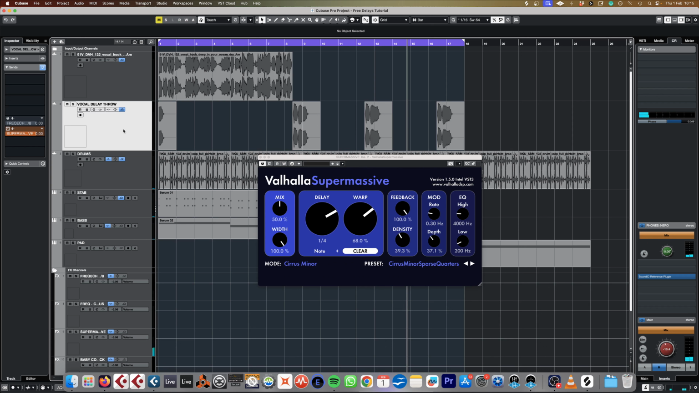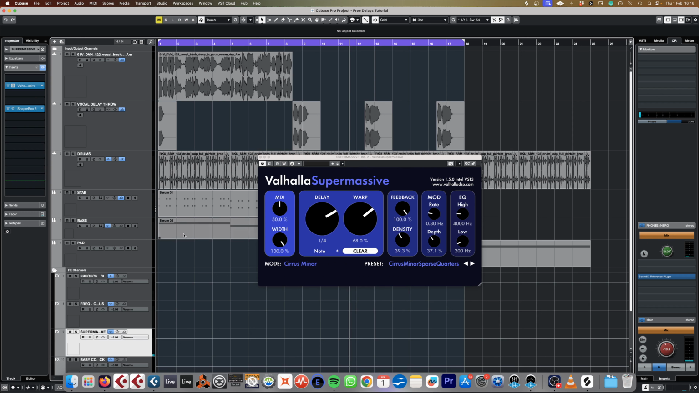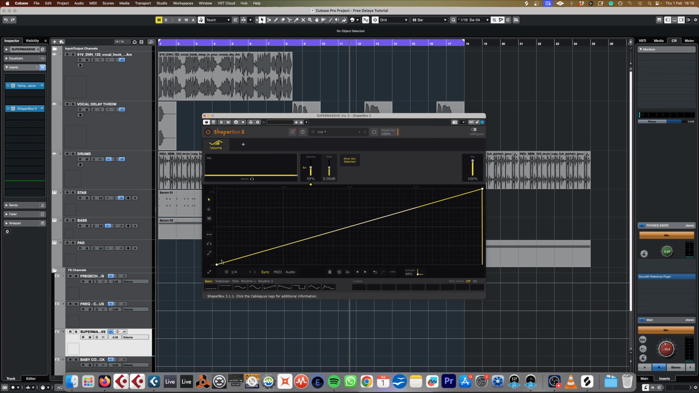Just fantastic. Now we can make that even more fun by putting a kind of pumping four-to-the-floor sidechained effect on just that Supermassive reverb return. So I've just got an instance of ShaperBox here with a simple upward ramp on the volume. Let's see what we get with that.